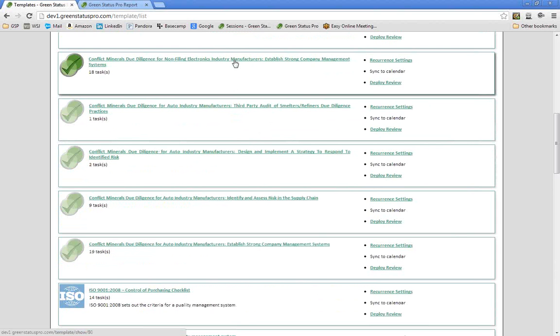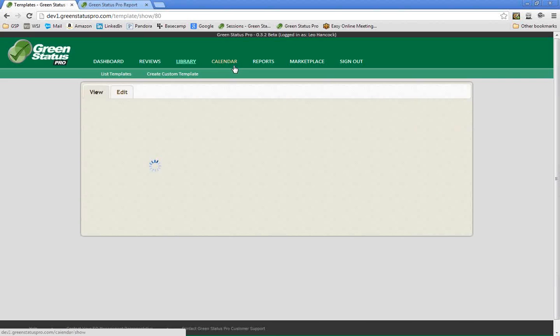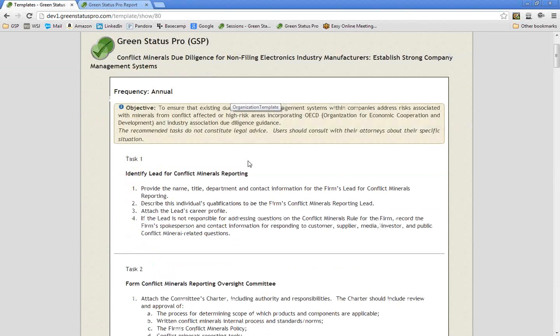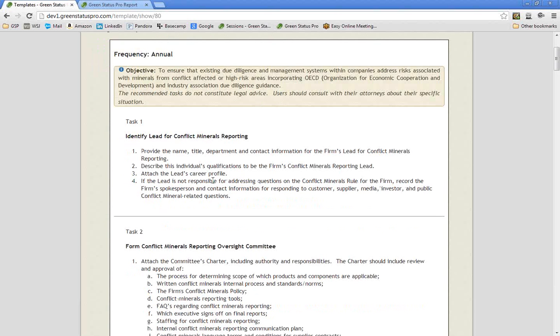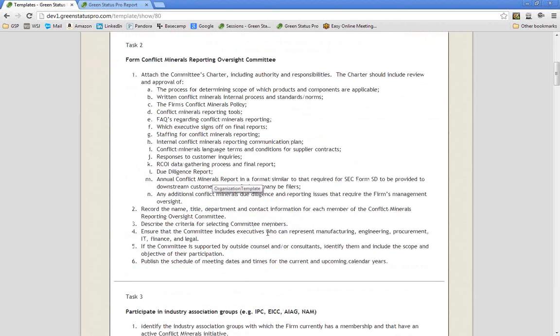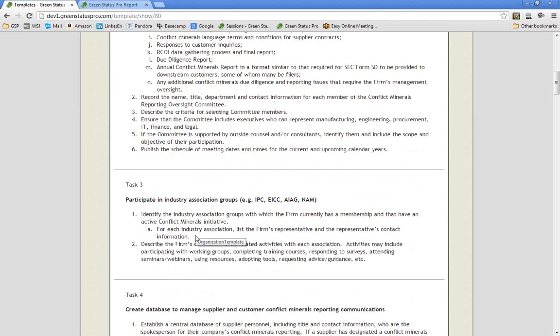Well, let's start with looking at the established strong company management systems from the OECD guidance. When we click on this, we bring up the steps required. Now, again, look how simple it is. Task 1, identify the lead for conflict minerals reporting. Step 2, form your conflict minerals reporting oversight committee. And then we have instructions in it, such as make sure we have representatives from manufacturing, engineering, procurement, IT, finance, and legal. In other words, best practices, and so on down through the steps.